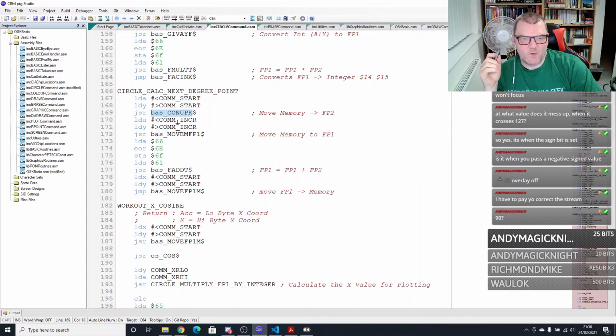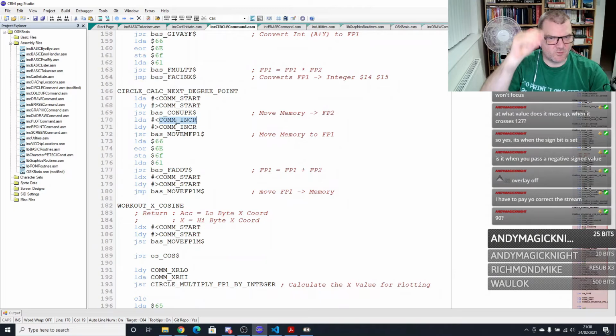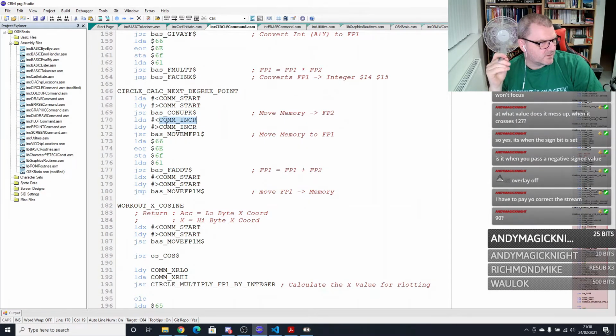So that's moving, and then we take the increment. So this is our degree increment in radians, and I'm just making sure I've got the signs the right way around on that. Yep. And move that into floating point 1. Then we do this jiggery pokery: 66 EOR 6E, store it in 6F, LDA 61. Whatever that does, I think that's sign manipulation, I'm not sure.